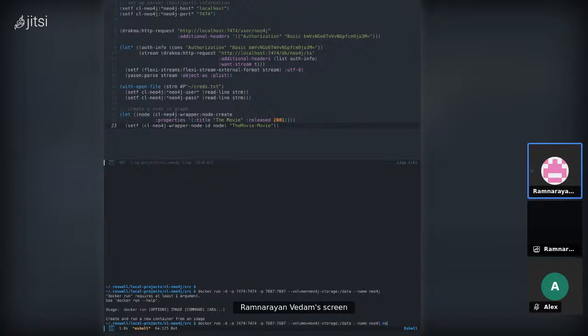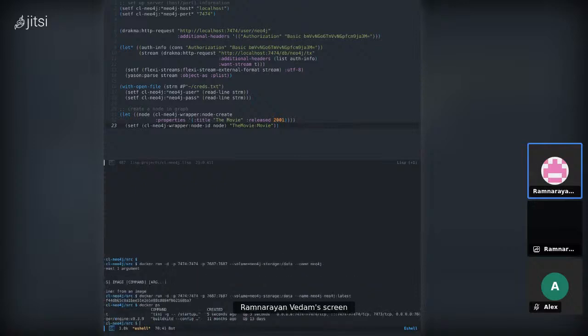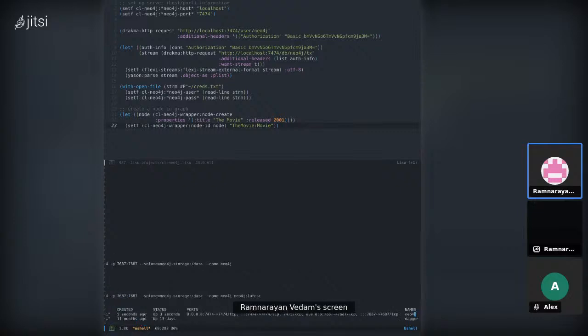My apologies. I forgot to say neo4j latest. Again, for folks who are looking for Docker best practices here, of course, you don't want to use neo4j latest. You want to do something a little bit more specific. Good. So that's all set up.